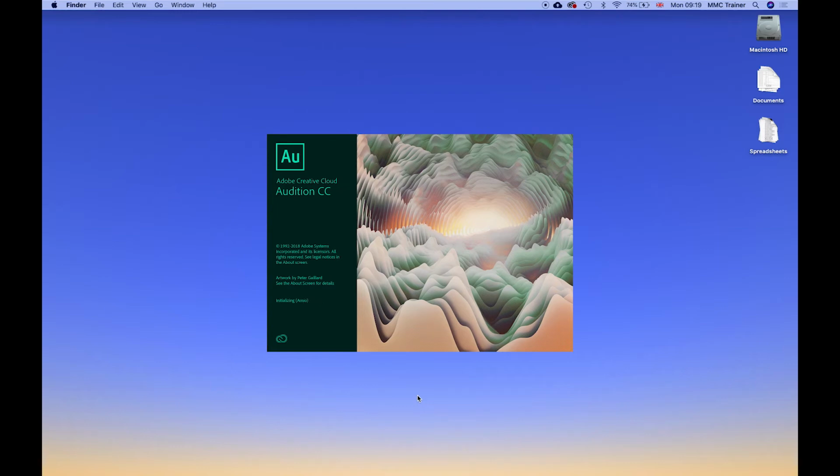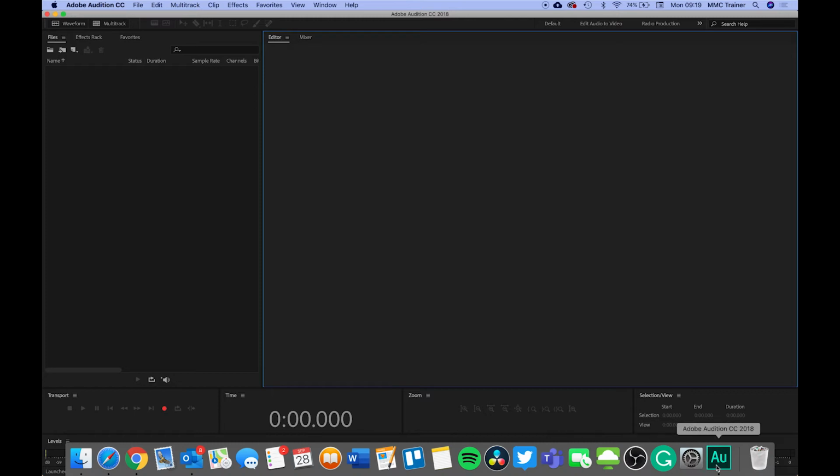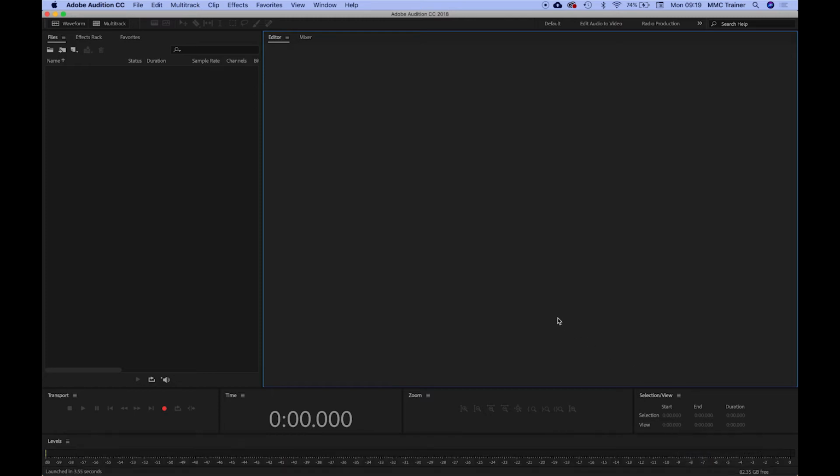Next, make sure that Audition CC is visible near the top left of the screen in the menu bar. That means the Audition app itself is selected. If this isn't the case, try selecting the Audition icon in the dock of your Mac, or relaunching the app altogether. With Audition now selected, navigate to Window and Workspace.